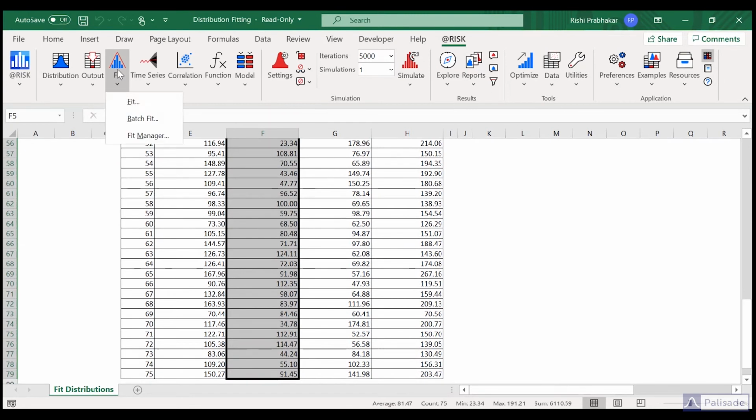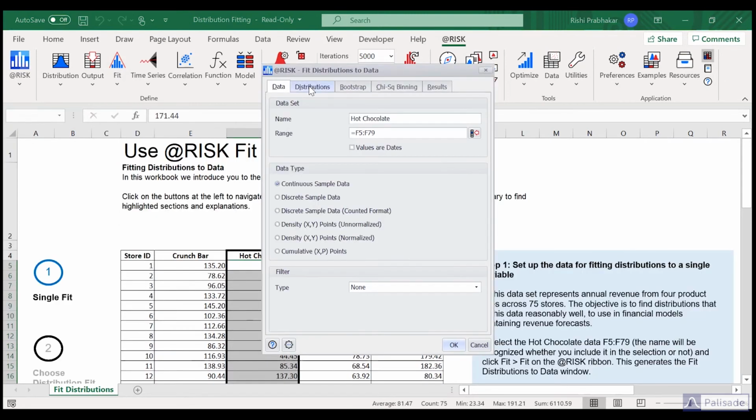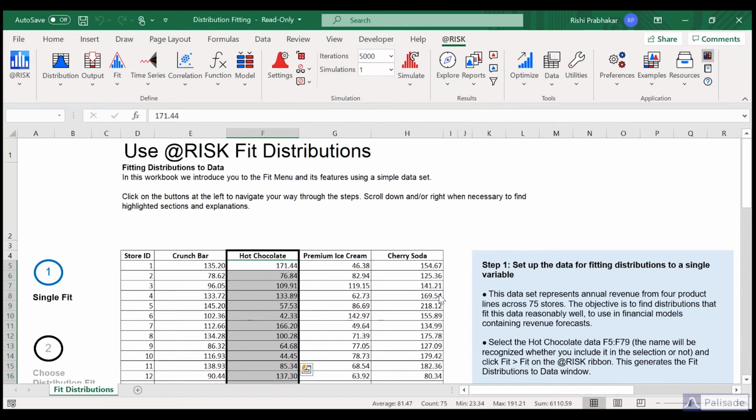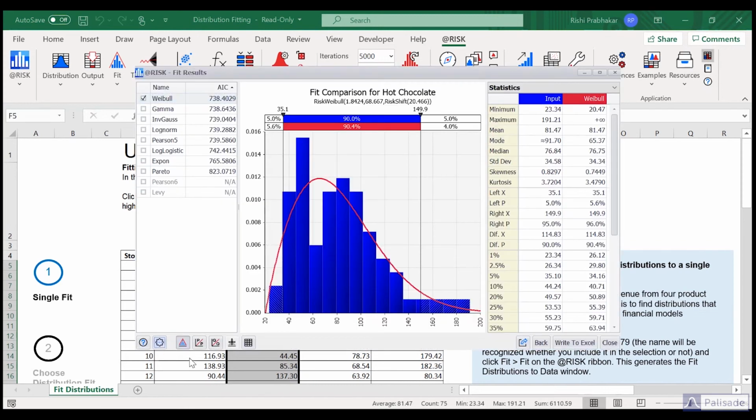Select the data, select Fit, choose all distributions, or shortlist them, and include the desired boundary conditions. Click OK and let At-Risk do the rest. Distributions are ranked using any of several fitting criteria and can be compared visually with overlays before selecting the best distribution.